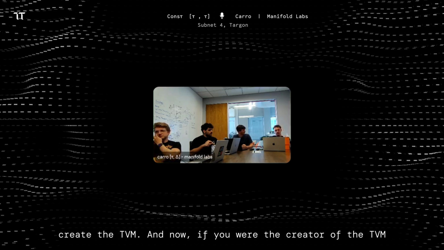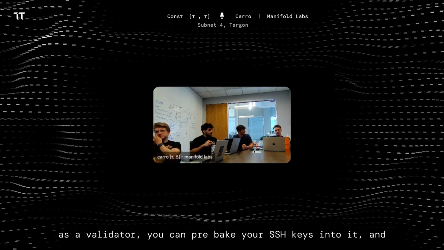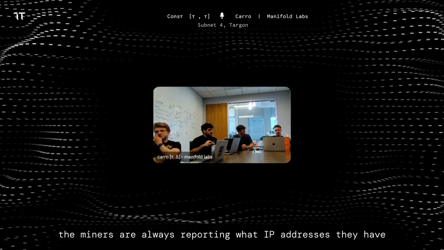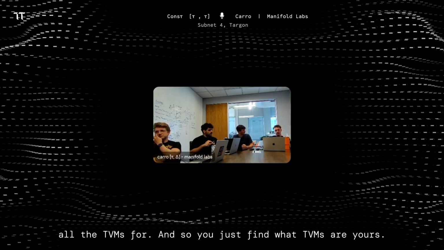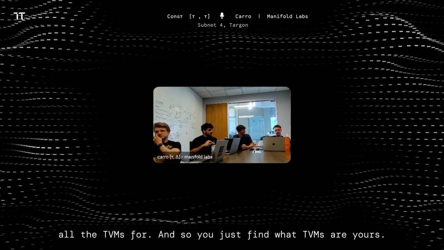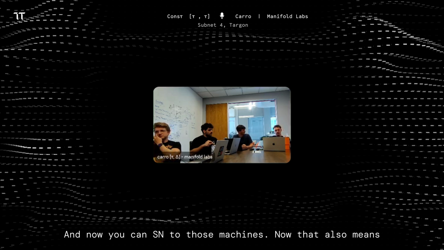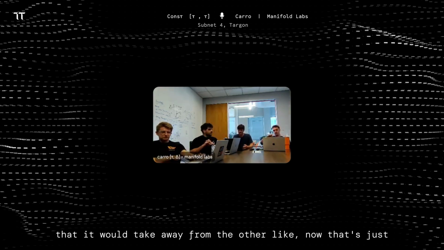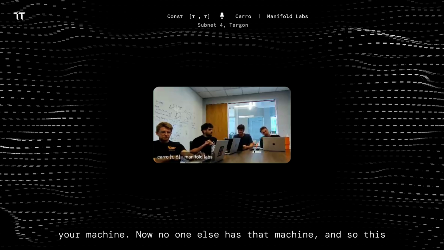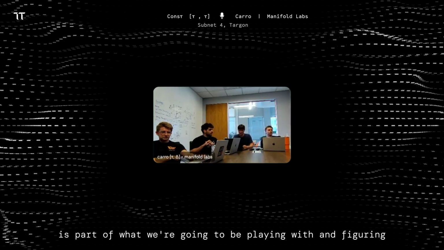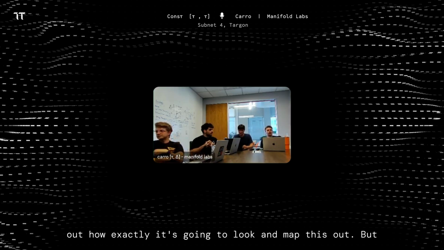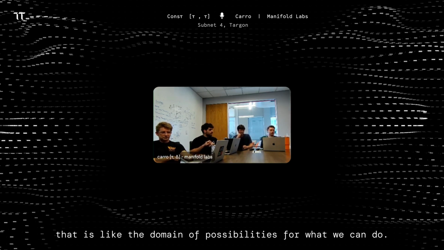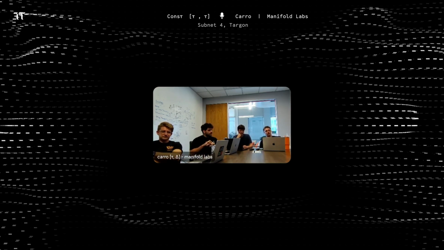Now, if you are the creator of the CVM as a validator, you can pre-bake your SSH keys into it. The miners are always reporting what IP addresses they have all the CVMs for, so you just find which CVMs are yours, and now you can SSH into those machines. That also means it's just your machine now. No one else has that machine. This is part of what we're going to be playing with and figuring out, how exactly it's going to look and map this out. But that is the domain of possibilities for what we can do.